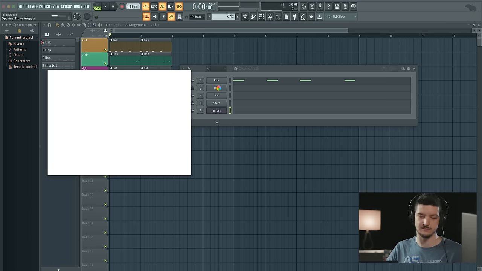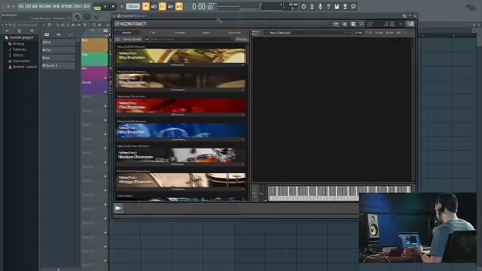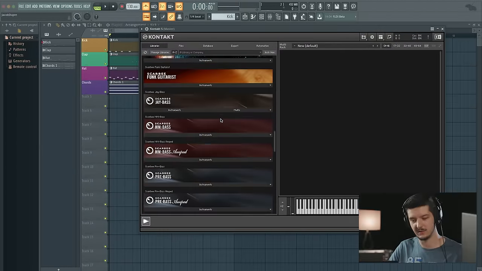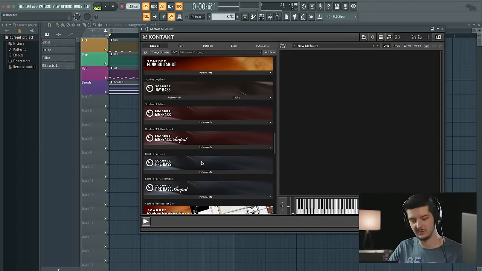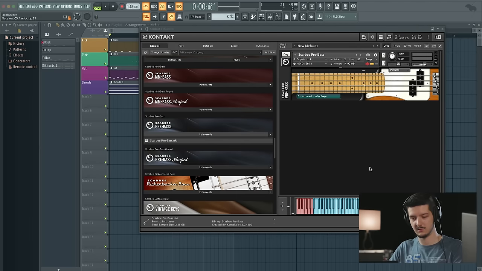it'll load for a second. Part of working with DAWs is waiting for things to load. And there it is. All right, so now we have Contact. I think I'd like to select electric bass. So I'll go over here to pre-bass sound, down an octave.